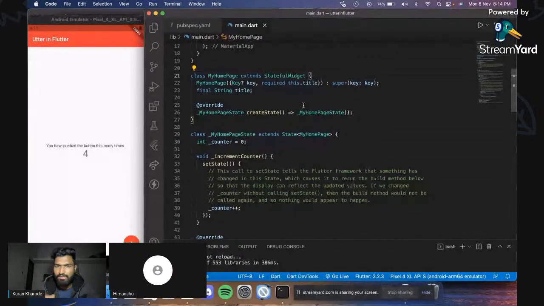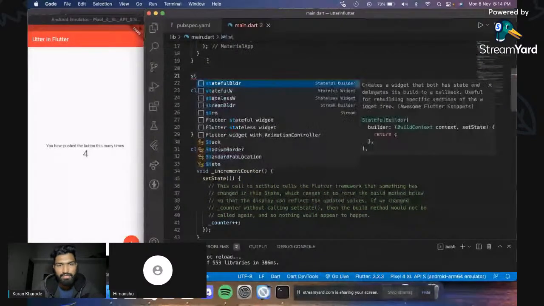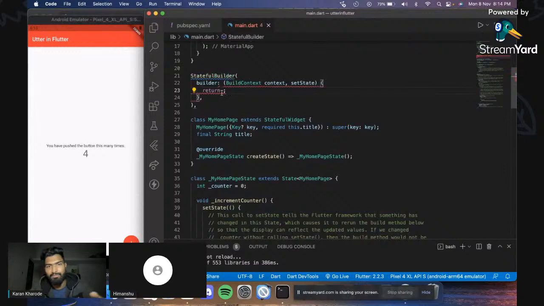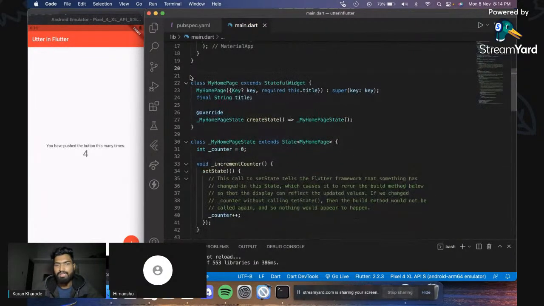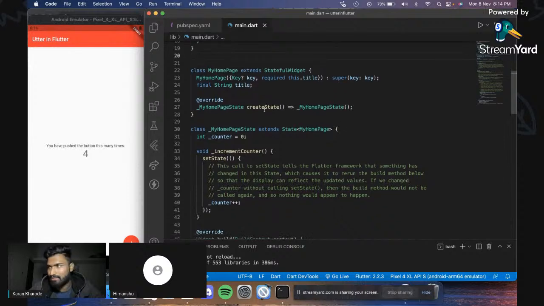And most importantly, these things come in a snippet only. When you type STFL or STLS in VS Code, stateful builder, there are suggestions, and it will directly give you the complete snippet and setup of that particular class. So you don't have to memorize it, but you'll have to keep in mind that there are a few things in Flutter. These won't affect anything, but if not done properly, the application might crash.